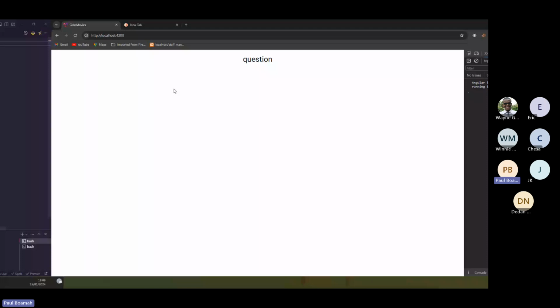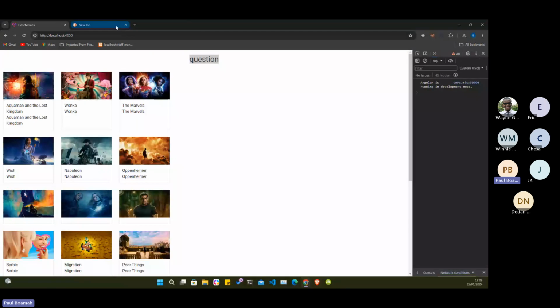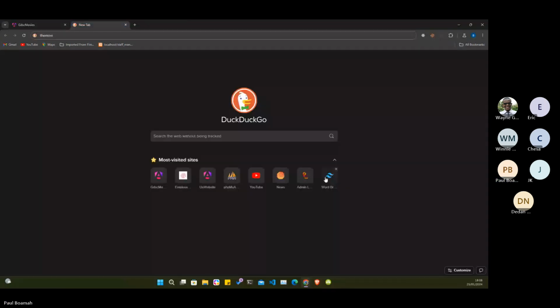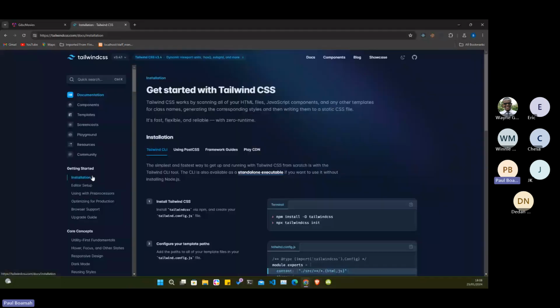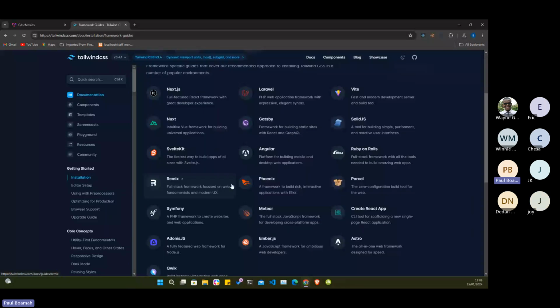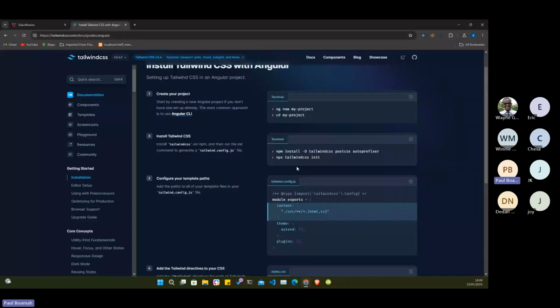In case you don't understand how I am styling the components, I'm using Tailwind here. In case you go to tailwindcss.com and go to the documentation, there's an installation guide for frameworks where you can select Angular from the list, and it will direct you as to how to set up Tailwind for it, right? So I'm using Tailwind currently inside this application.